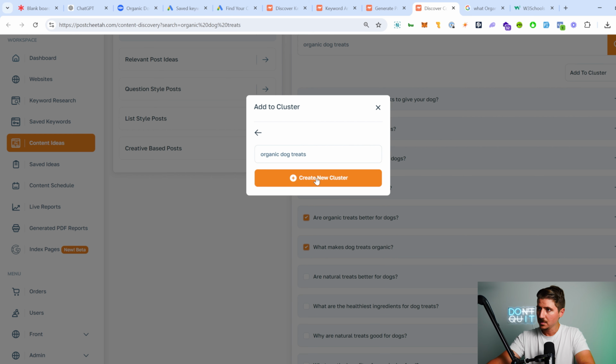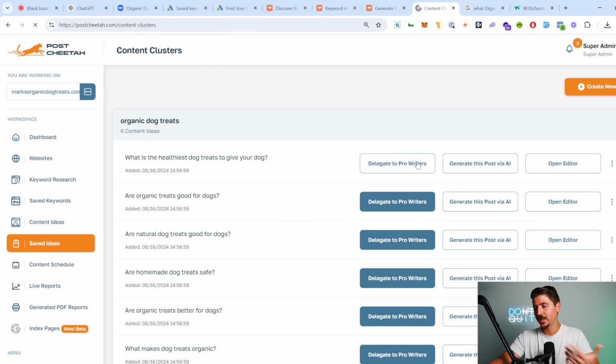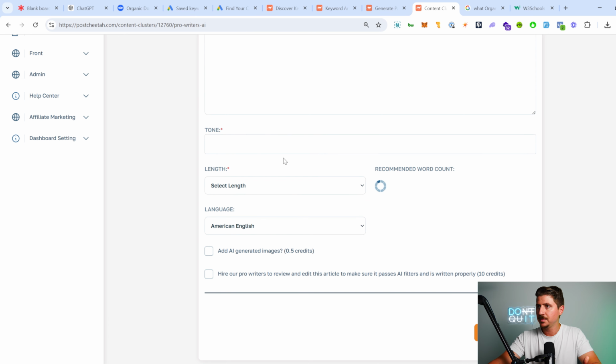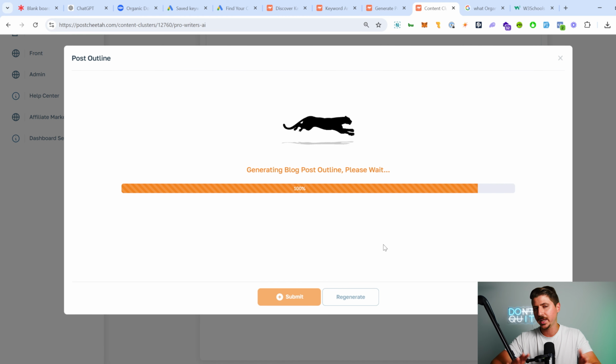I can add those, I can come to my saved ideas, and I can now start creating these using AI. I can have a pro writer do them, or I can write them myself, right? So if I hit generate via AI, I can again have it do some research for me. I can select our tone, I can select the language, I can add an AI generated image. And then if I submit this, it's going to write that outline for me, that outline I was mentioning earlier.